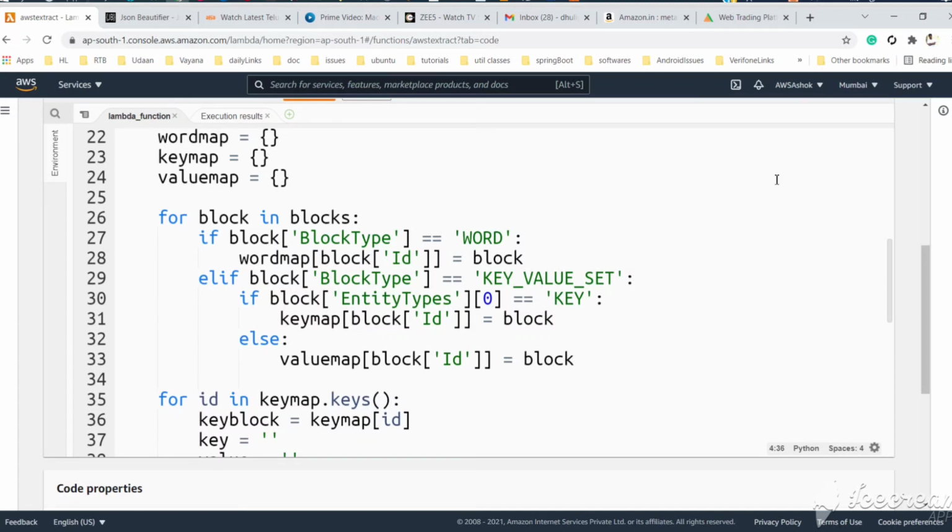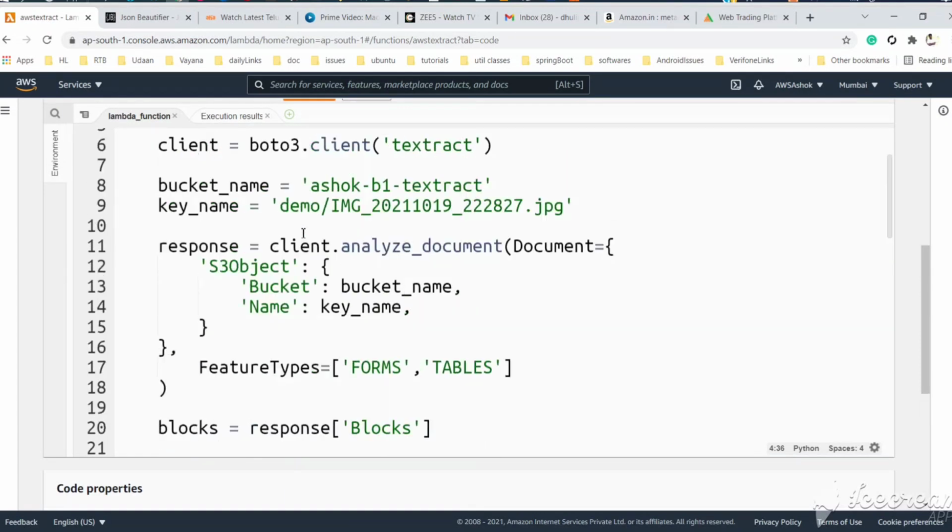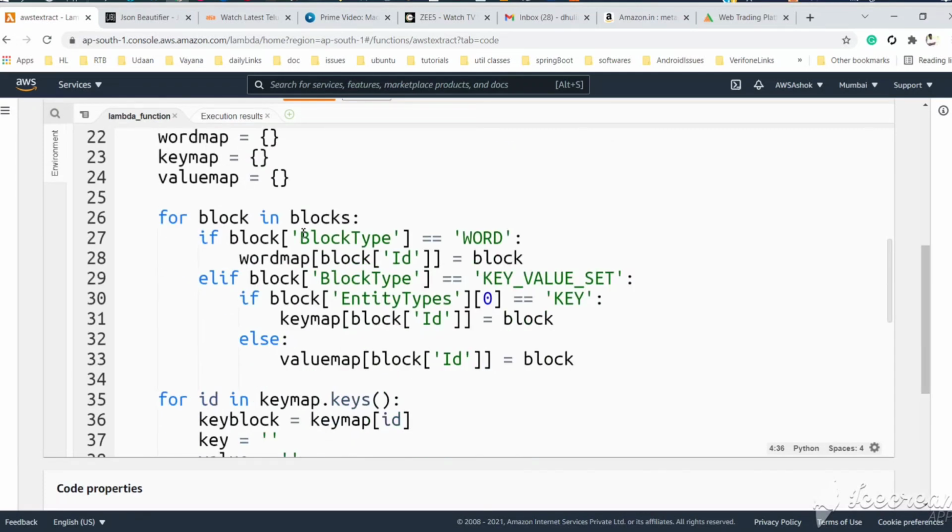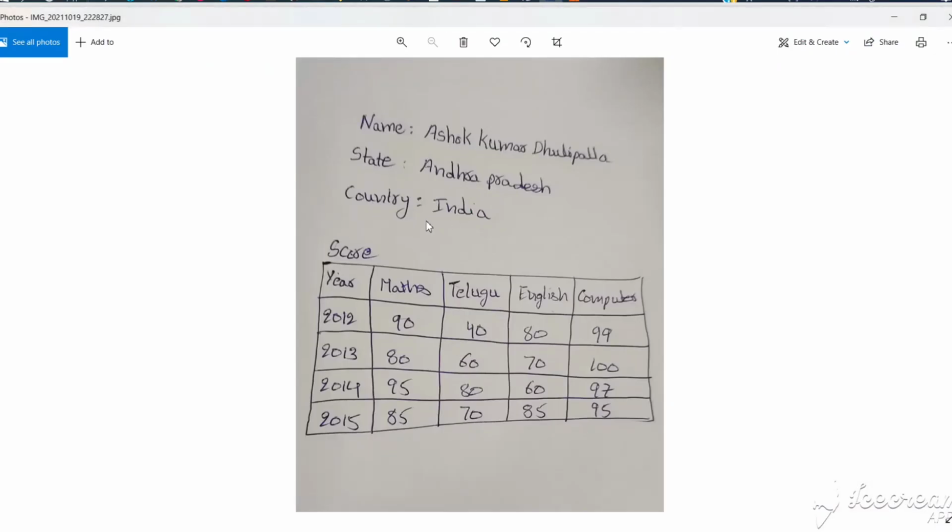In the previous video, we saw how to extract data from an image and how to print the key value pairs extracted using AWS Textract. This is the Python code we wrote in the previous video to print all key value pairs recognized by AWS Textract from an image. The image we used is this one. We uploaded it to an S3 bucket and gave that path to the AWS Textract API.